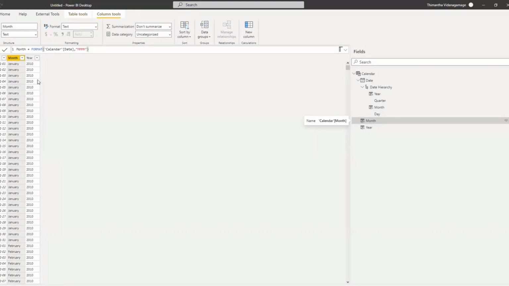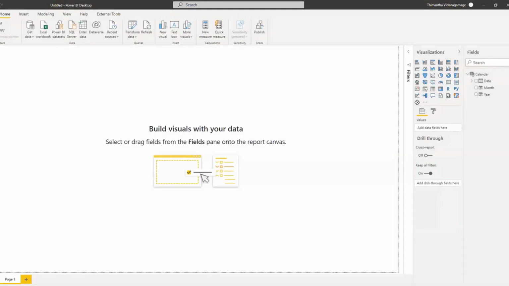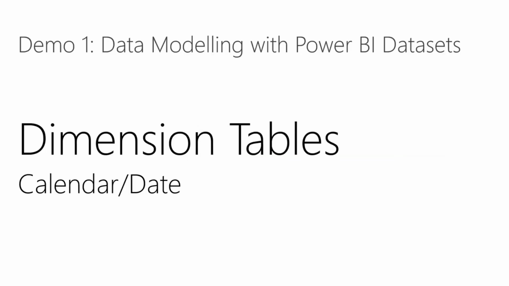So you can refer to any other column, even in other dimensions, and create calculated columns as per your preference. I will not be going to that extent. That's something that you guys can do as well. Okay, so we have created the dimension table calendar now, and let's move into the other dimension.